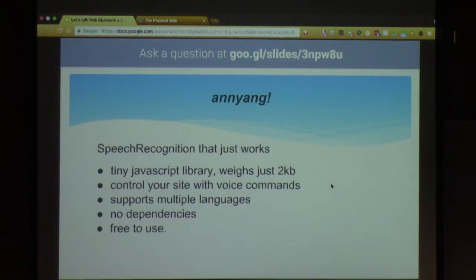Let's talk about speech recognition now. That's one of the things on our agenda. Anybody heard of Annyang, Annyang.js? Anybody have played with it?